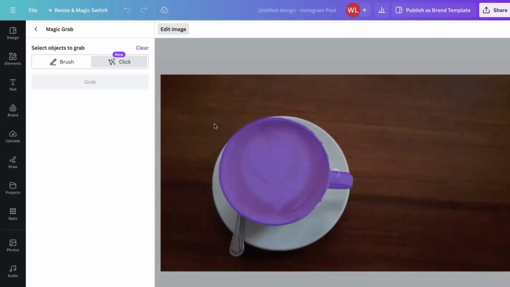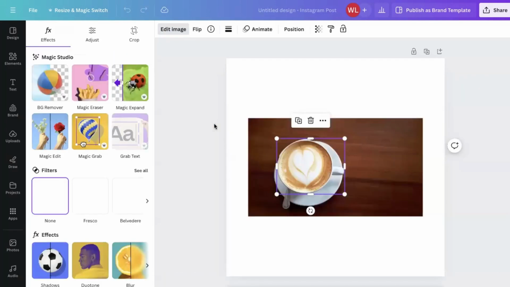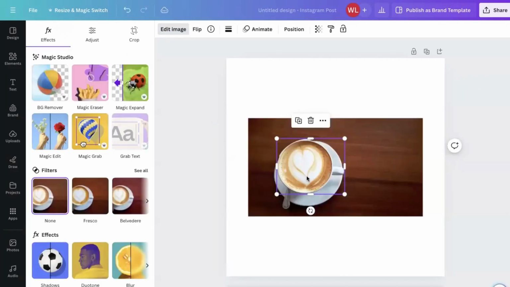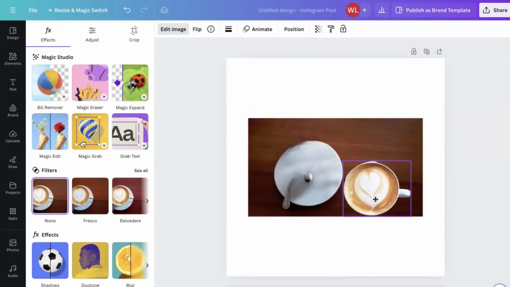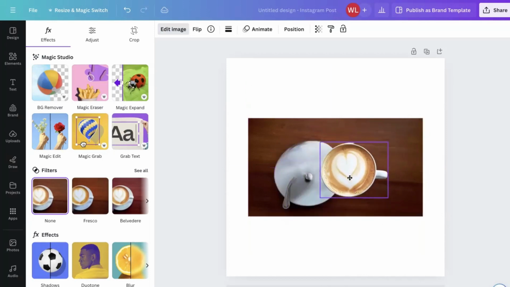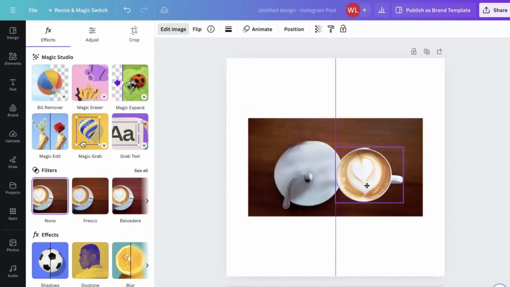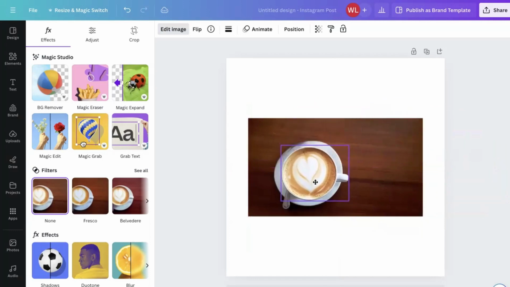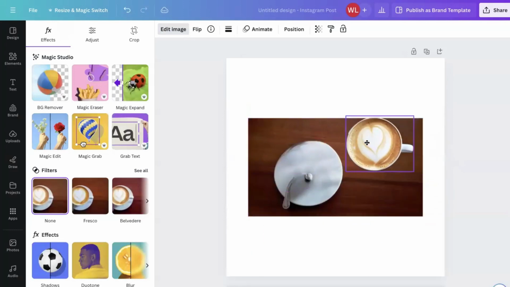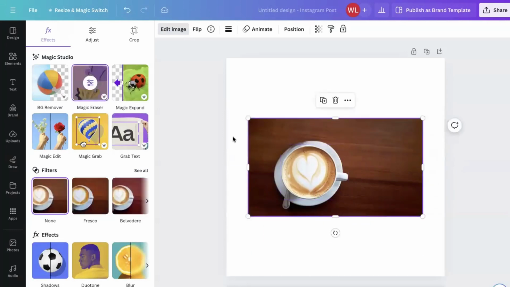Give it a second. All right. So Magic Grab has taken this part of the image. It didn't take my entire coffee cup, but it took a part of my image. And so you can essentially take any image, use the Magic Grab and move it around. Before, what we would have to do is to remove the background, but the Magic Grab allows you to manipulate a specific image on your screen.